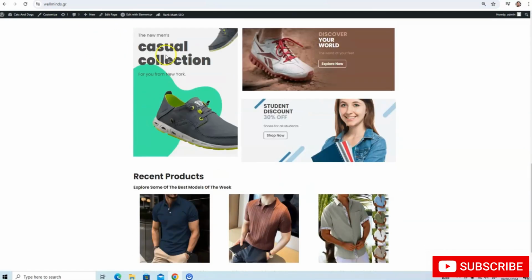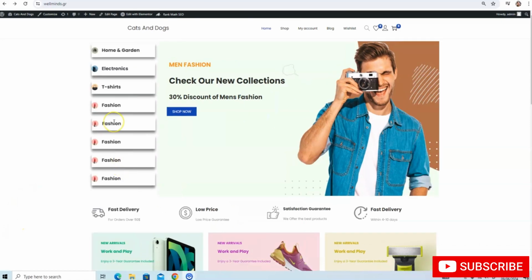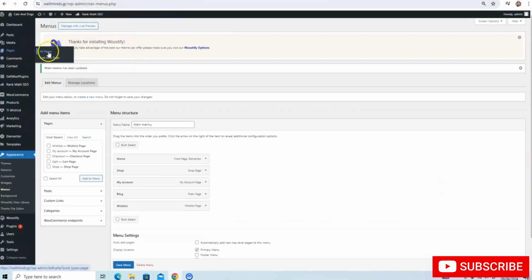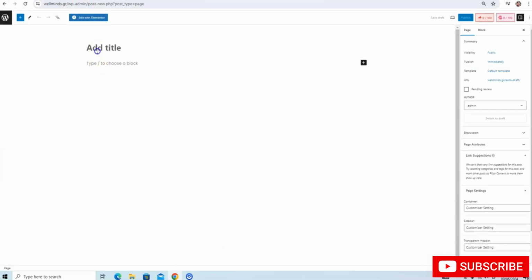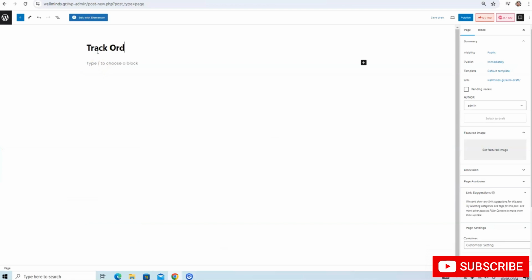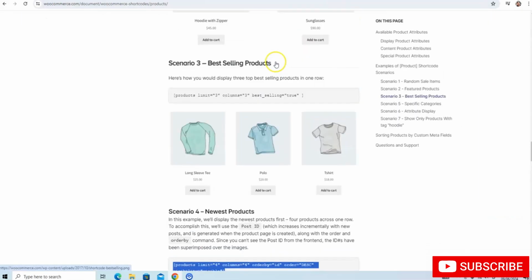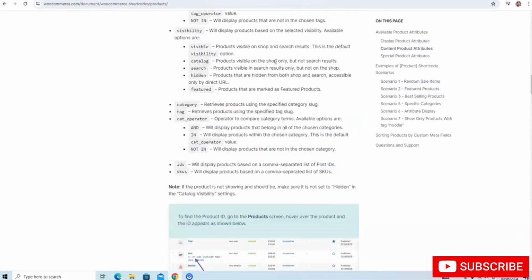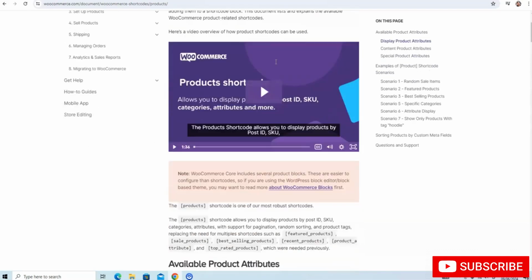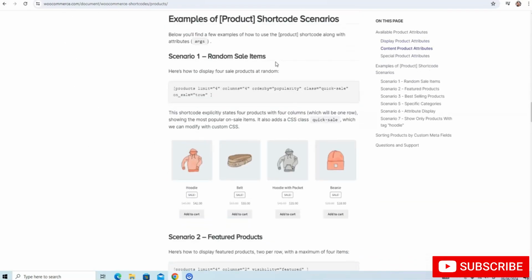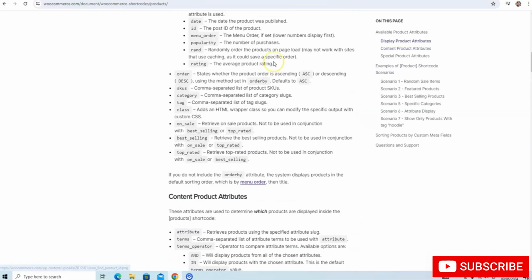So, now we will create the order tracking form. So, let's go to our pages, add new page. Let's write track order, hit on shortcodes, add it, and if we go in the same page up in the descriptions, we will see order tracking form.